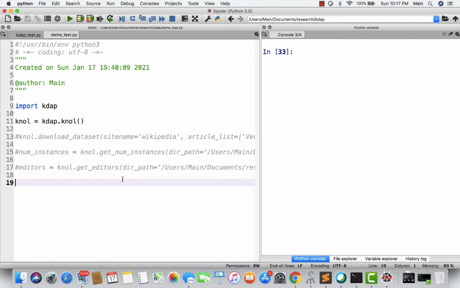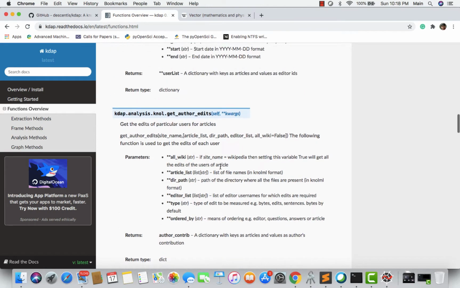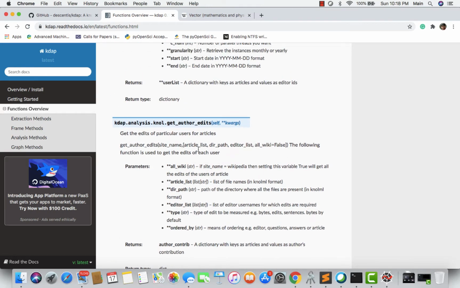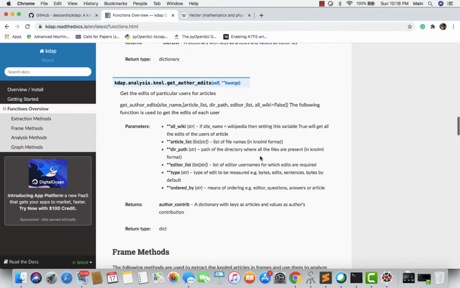Now this is something that we are trying to extract about editors' information. But what about edits information, that is, who edited how much? Okay, so that also we can easily extract through the KDAP library. Let me again go towards these methods, and you can see here there is a function which says get author edits and get edits of particular users for articles. We'll use this function, and it should give you the edits of an article, who has edited how much in a particular set of articles.